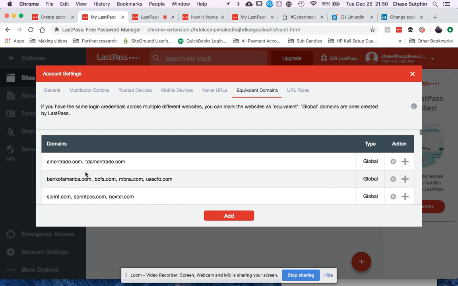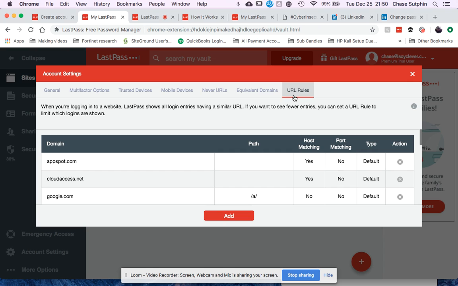Equivalent domains is just saying this domain is also the same as another one. So Bank of America, BOFA. So that it doesn't try to add a site for the same thing. Maybe if you have a mobile version of your website and then a regular version of your website under WordPress, you don't want it to add two sites for the same domain. So you can tell that these are equivalent. It's the same thing. It's the same login. That way it doesn't make multiple sites in your vault.